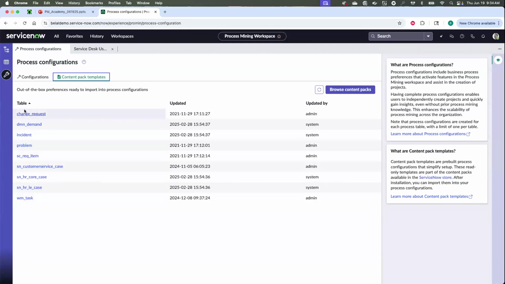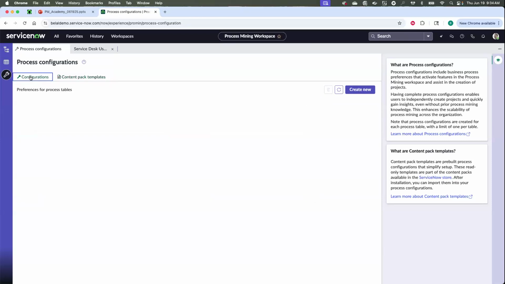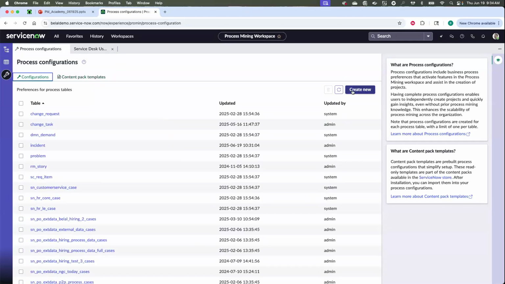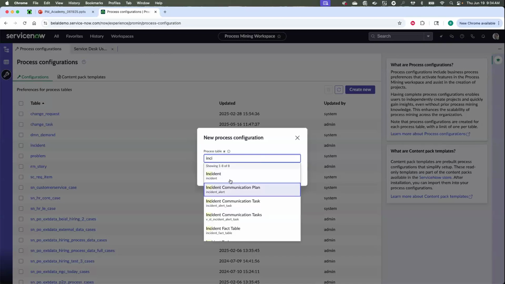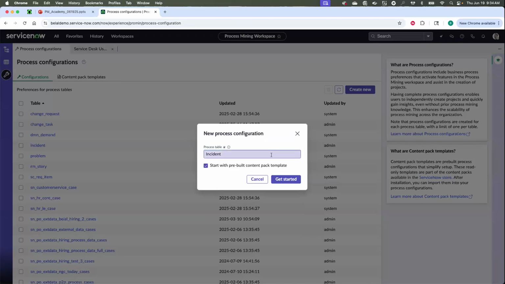The way we would end up utilizing this is that when I go to my configuration record, if I create new, for example, incident does have a content pack associated with it. I'm going to get this checkbox here that says, do you want to start with a pre-built content pack template? It's already pre-checked. I just say yes, I get started. And the process configuration will be more or less completely finished. There might be a couple of steps you have to tweak and look at yourself, but it will be pre-built already if you have the content packs, right?